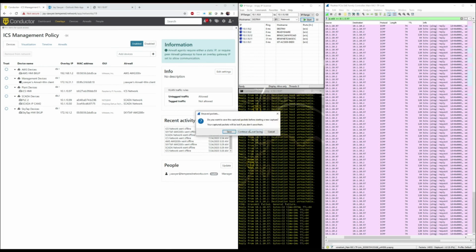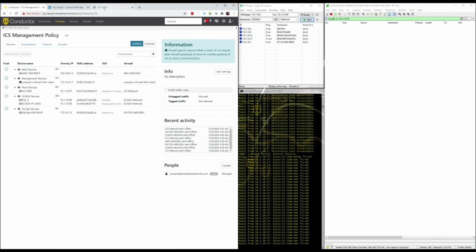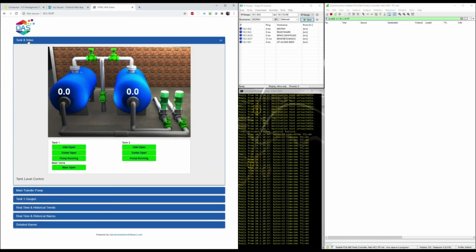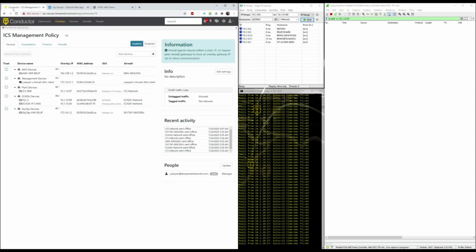Secured pings to the HMI are successful. Unsecured TCP dumps listening for HMI traffic fail. And secured HMI web page access is also now successful.